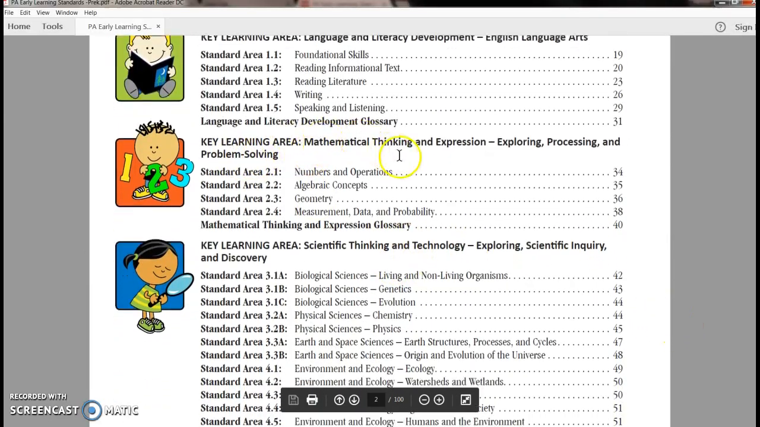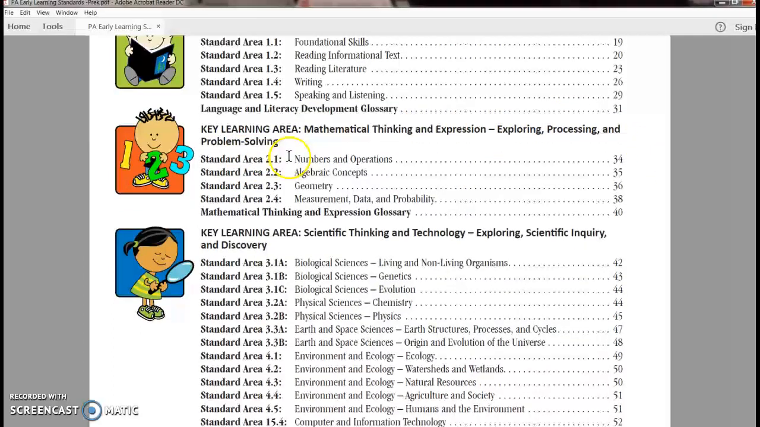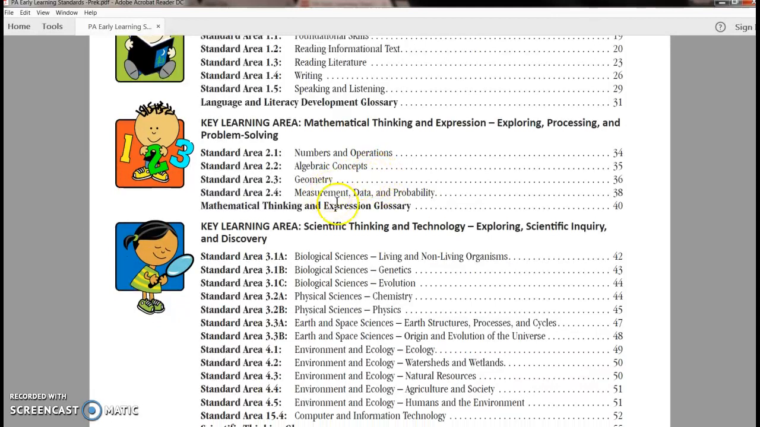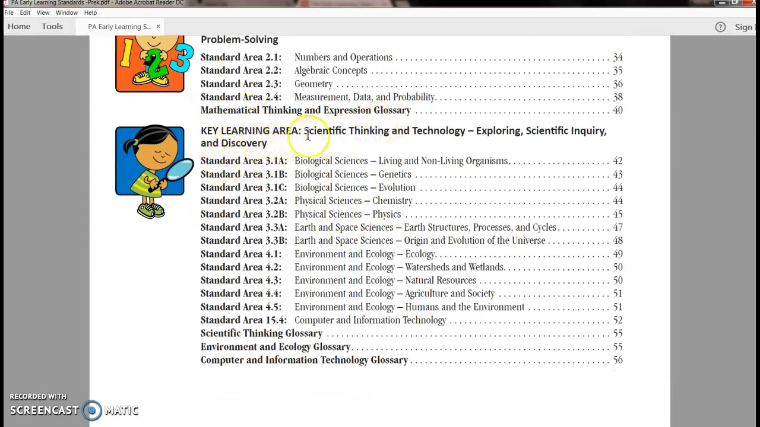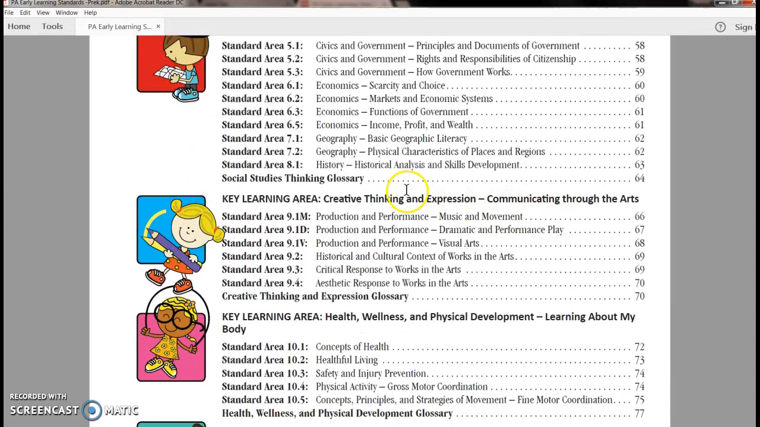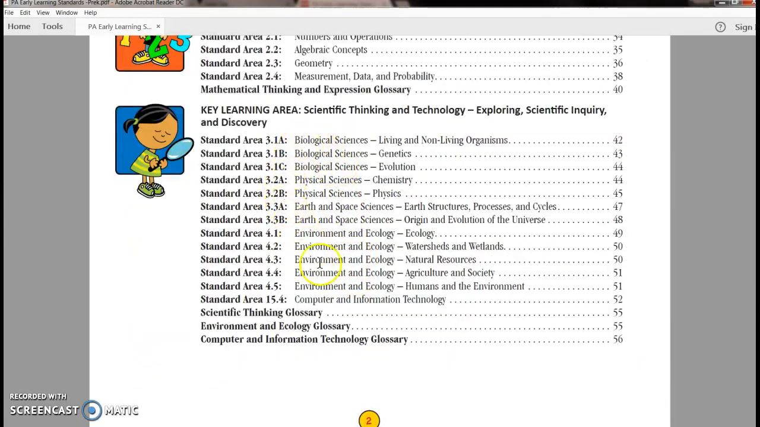The next key learning area is mathematical thinking and expression, exploring, processing and problem solving. It says algebraic concepts and geometry. Of course, it's not developmentally appropriate for a preschooler to be doing worksheets of math, but we can use the information that would be necessary for an understanding of geometry or algebra in a preschool setting, and that's what these standards are based off of. The next key learning area is scientific thinking and technology, and you can see all of the different standards associated with that.